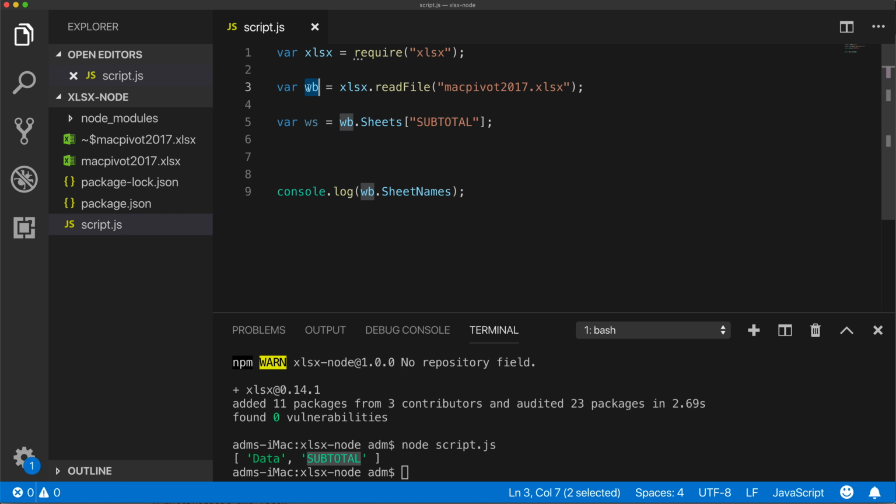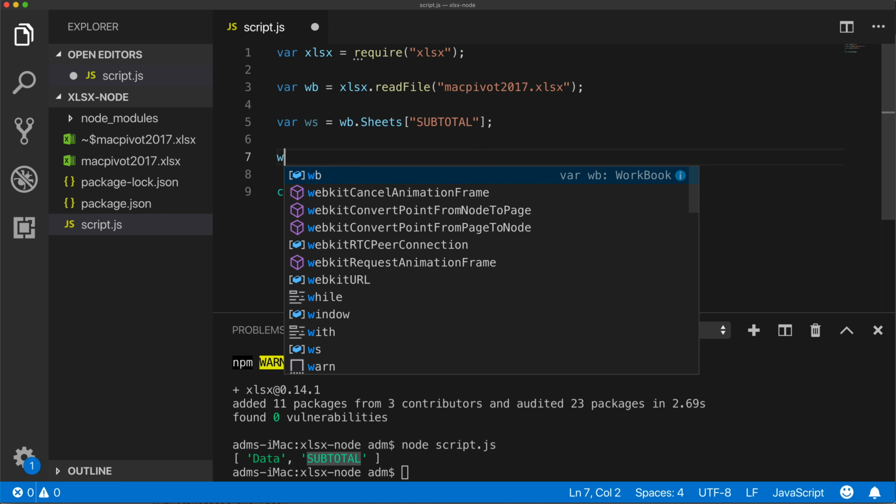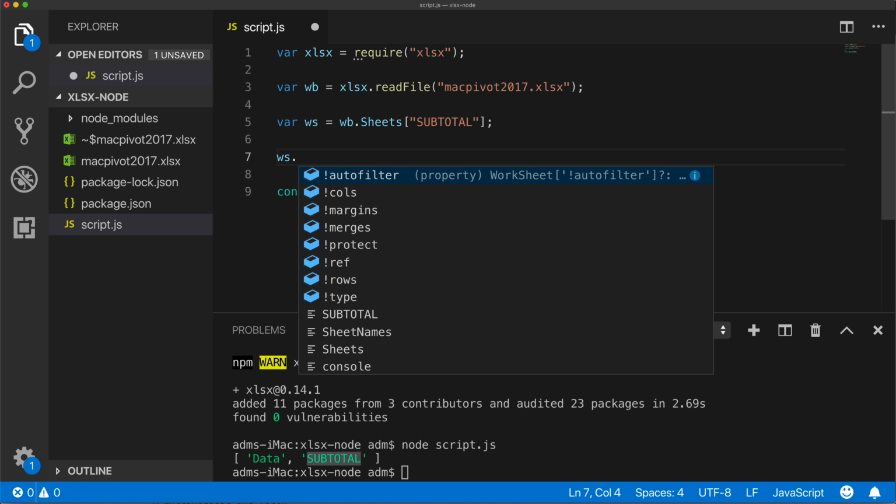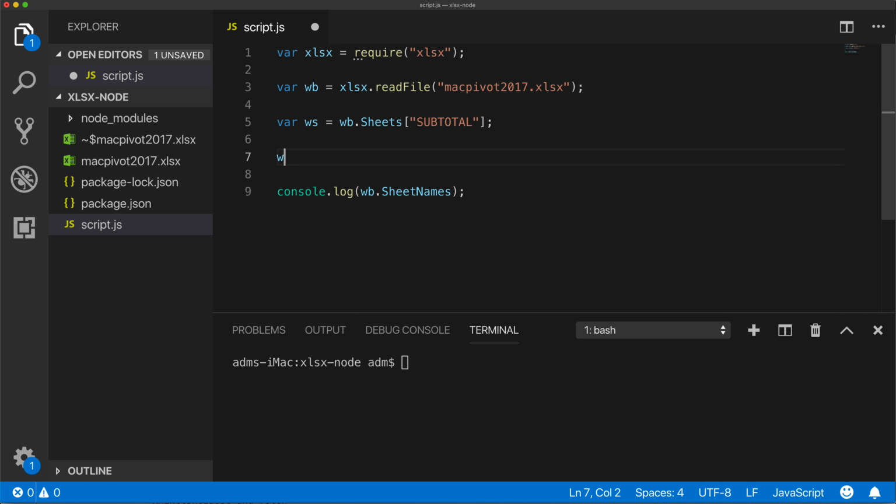We opened our workbook. In that workbook, we're going to open our worksheet. Now in this worksheet, we can have different things. As you can see, it can have columns, margins, etc. Let's just try to log it out and see what it looks like.